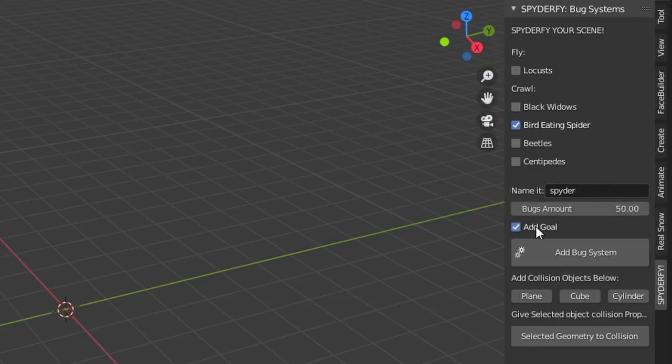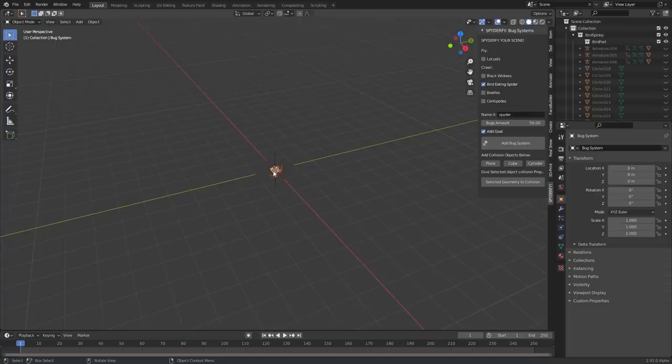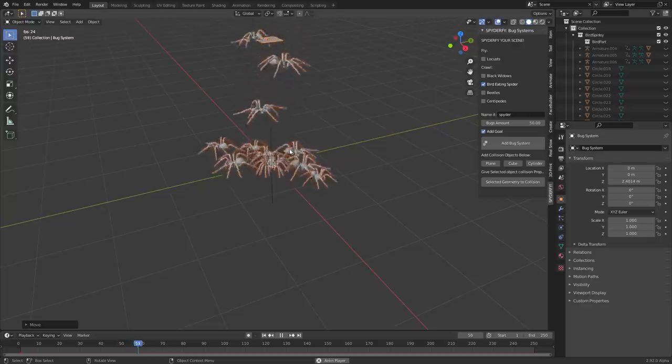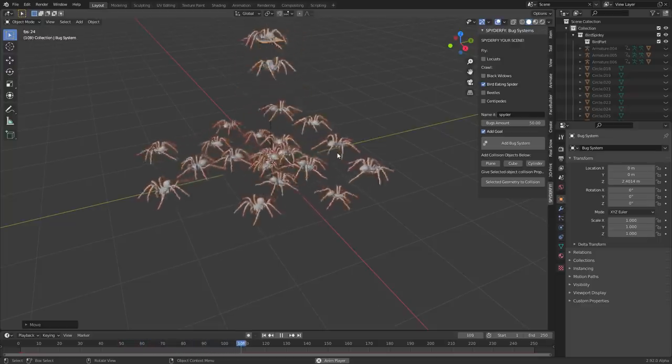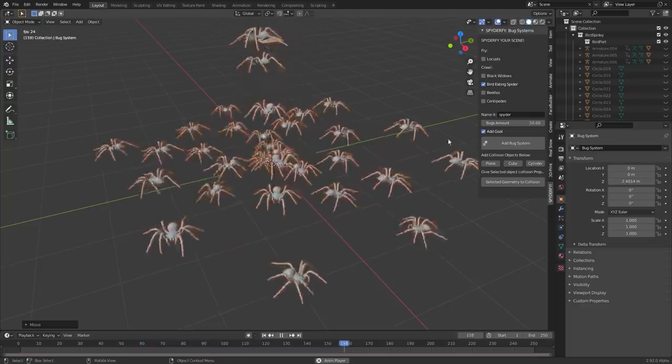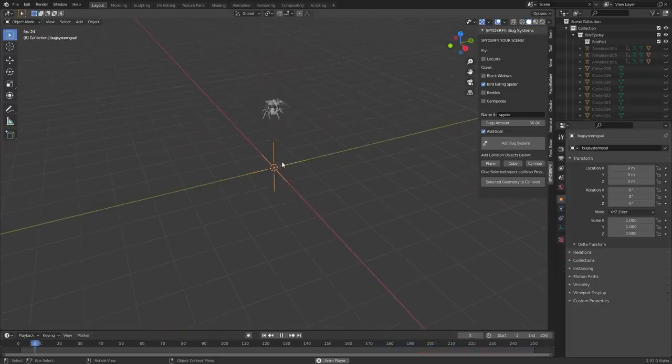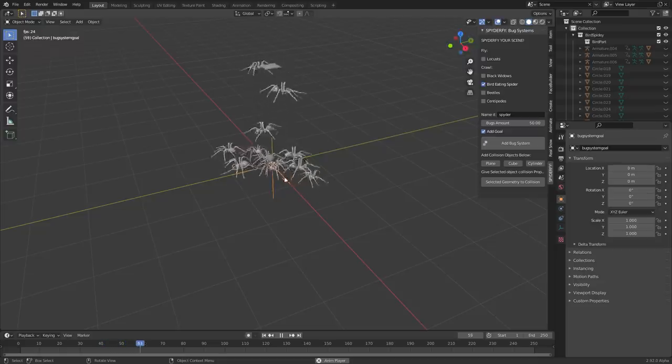Finally, we're going to add a goal, which is an objective, a thing that these bugs are going to aim for and follow. Once you've done all this, add bug system. And just like that, I'm just going to put the spawner higher, we've created an abomination. So what this is going to do is spawn 50 spiders that are going to very loosely, and we can control this a bit later, loosely follow this goal represented by the empty.